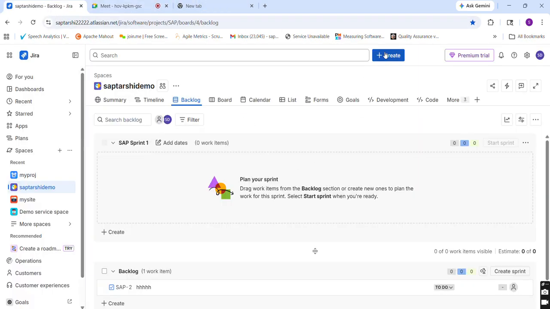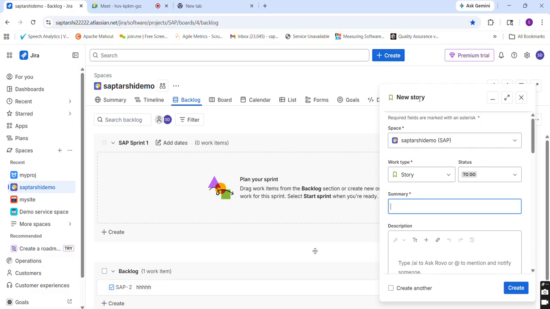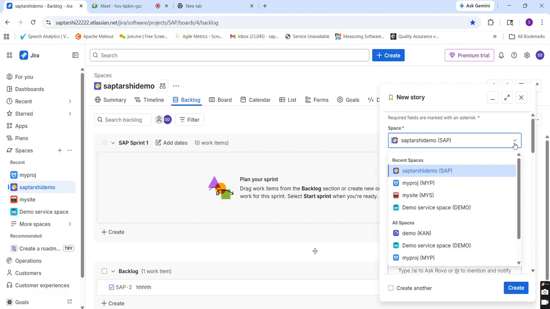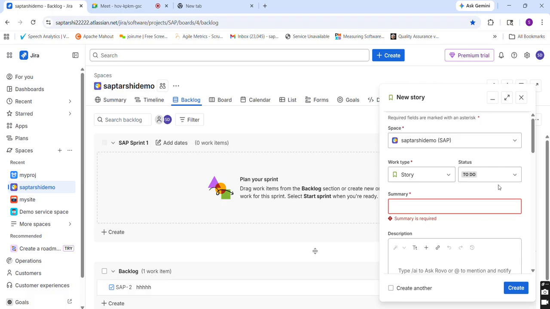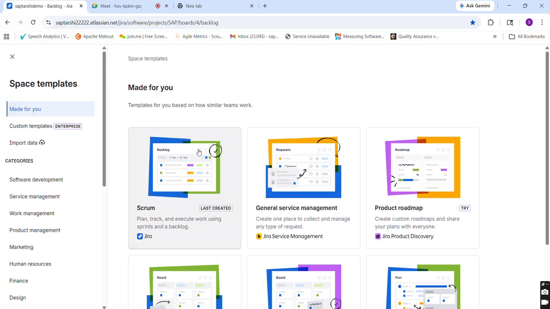Here we are. Now we have a create button. When I click create, it asks what user story I want to create under my project, Shopturshi demo SAP. I have multiple projects. You can create projects, or you can add the sprint backlog to an existing project. On the left side, these are all the projects which I have created. If you want, you can add in your own space.